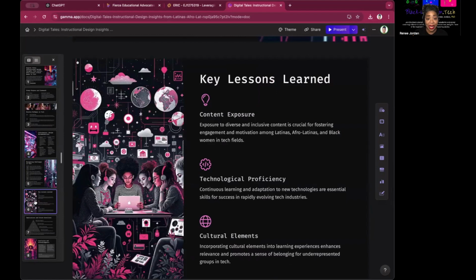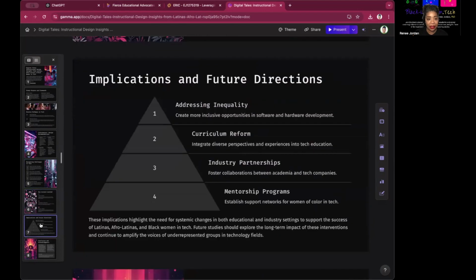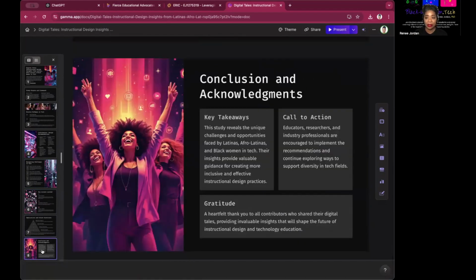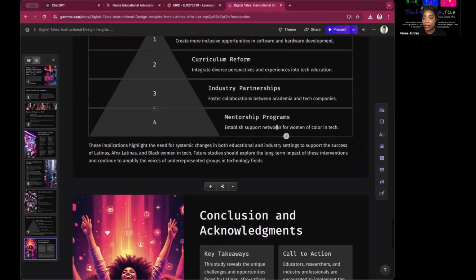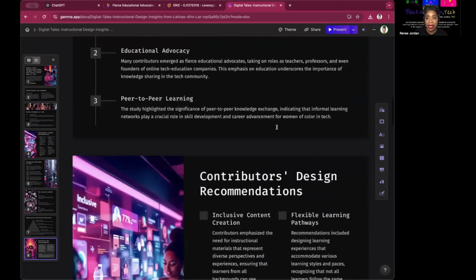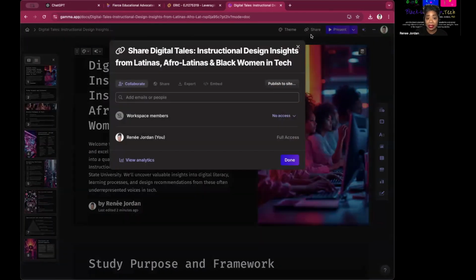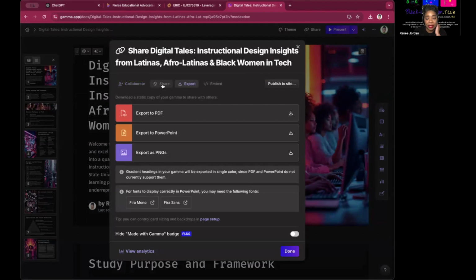Here's the key lessons learned. I'm really liking these pictures. I must say that I am. Implications and future directions. And then acknowledgments, call to action, so forth and so on. So, like I said, you can download this by going to share, selecting how you want to export it. If you want to collaborate with someone on it, you can. You can share a link to it.